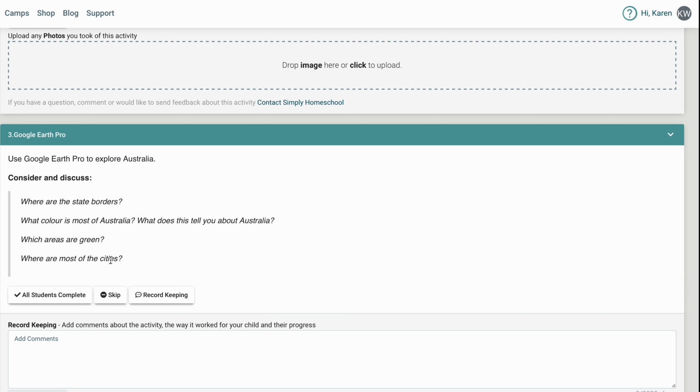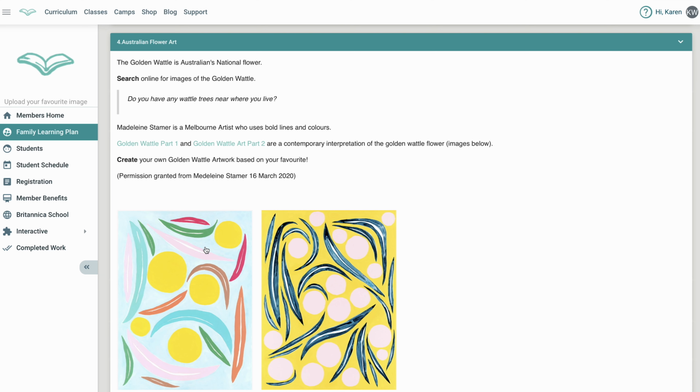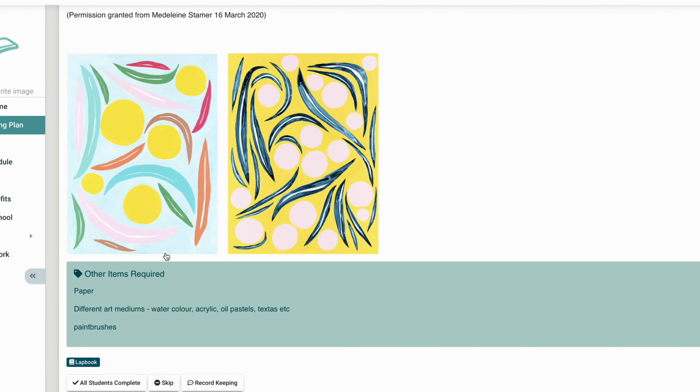For example, using Google Earth Pro to explore Australia. These are activities that you might choose to use with your kids to do further exploration. If you don't have access to the internet at the time, you can skip this activity to come back to later. Many lessons also include a hands-on activity, such as a science lesson or an art activity.